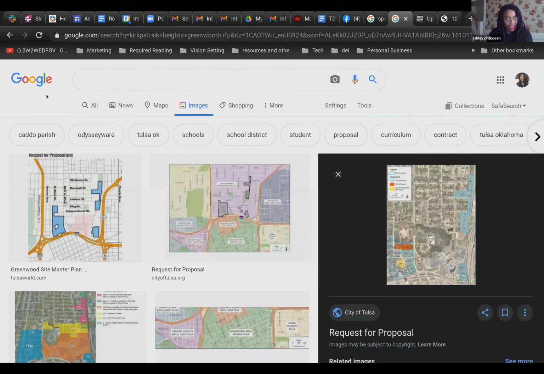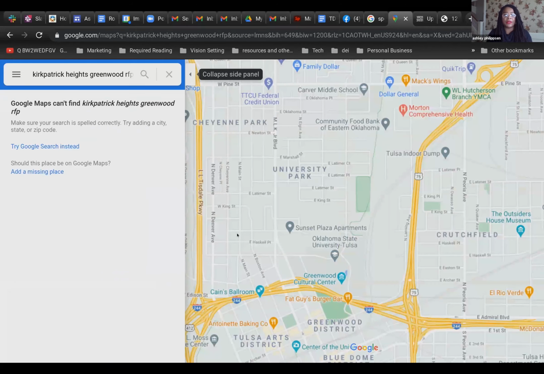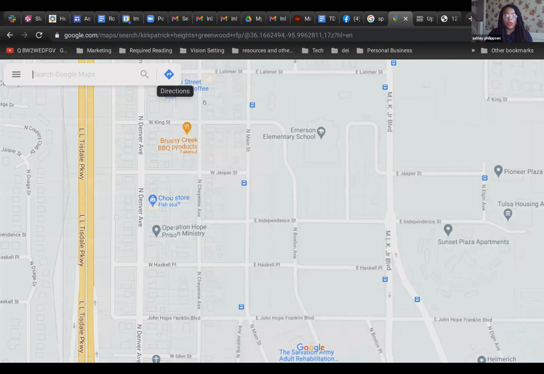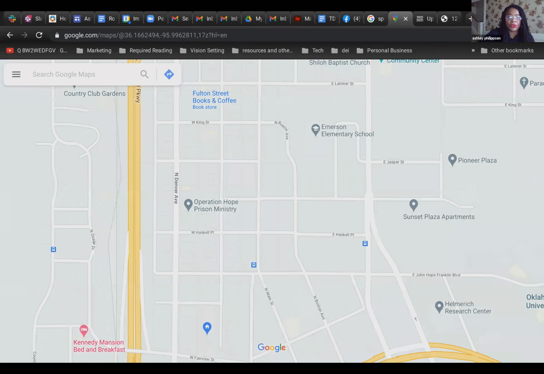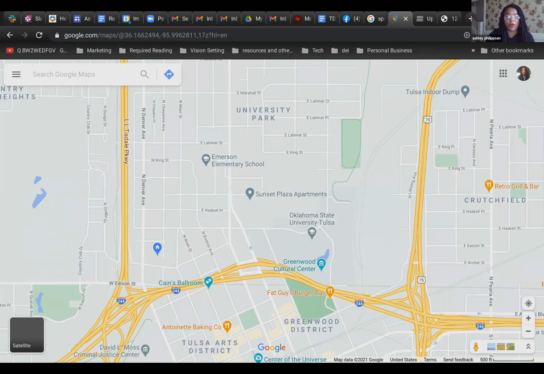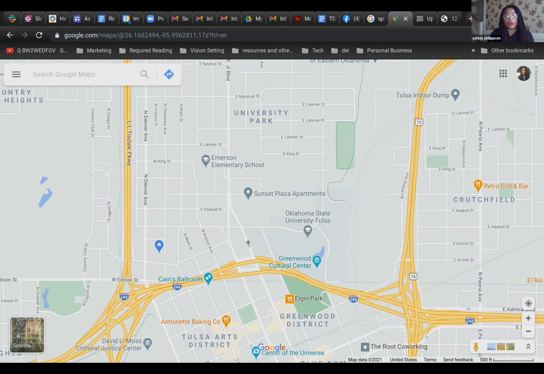So as you may or may not know, when the highway was built in Tulsa, near downtown, we had to clear land to do that. If you look right here, Cain's Ballroom is right here. This is the historic Greenwood area. OSU had about 55 acres of this land in this area for the last 40 years. In 2018, Tulsa Development Authority turned that land back over to the city to be developed.